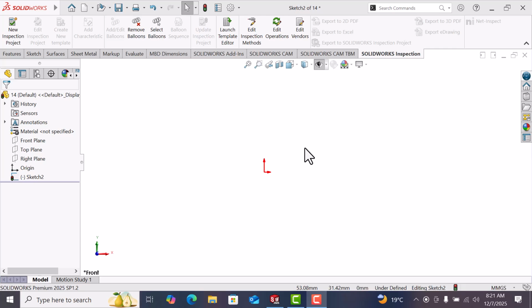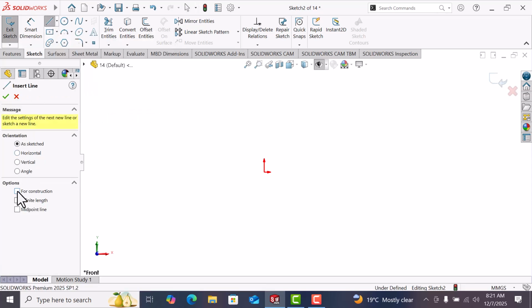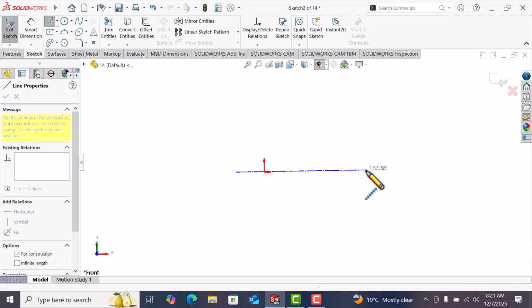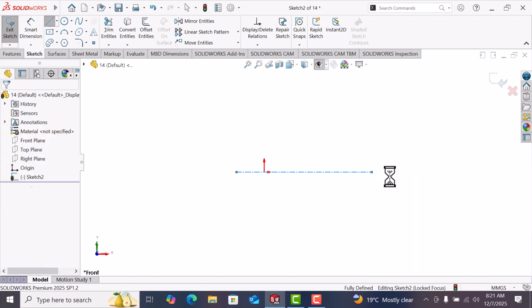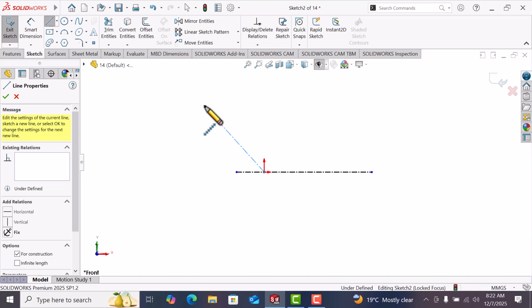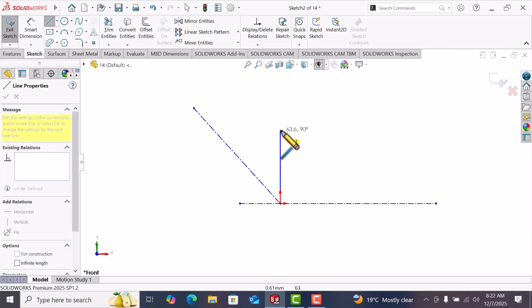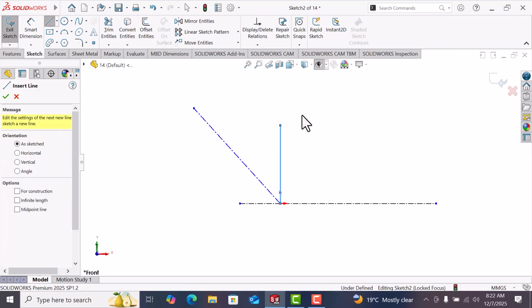Hi friends, how are you? Today I am going to show how to make a mechanical 2D sketch in SolidWorks. We learn it. Now I am going to sketch tools. Now draw the center line from origin, and again draw a center line from origin. Now draw another center line from origin vertically. Okay.